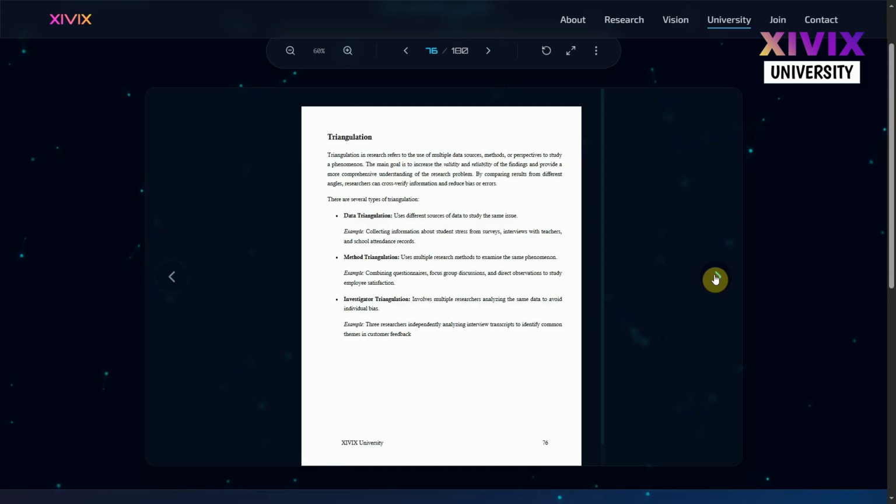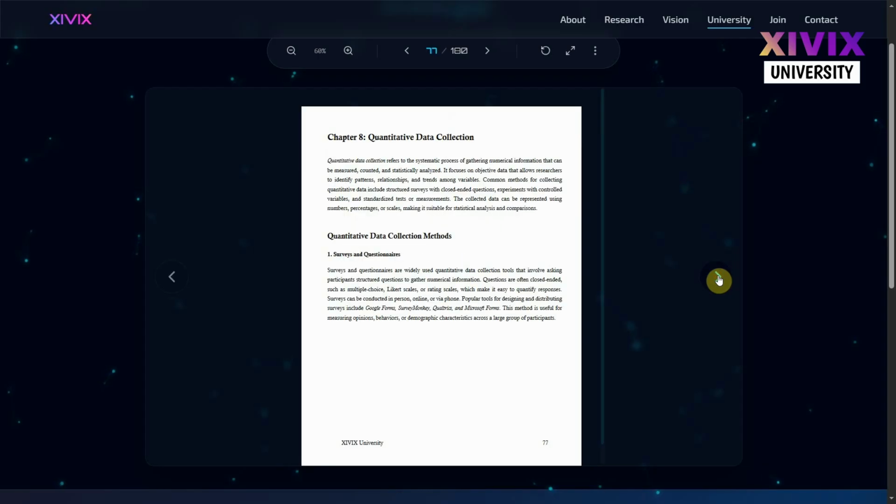And the third one is investigator triangulation. This process involves multiple researchers analyzing the same data to avoid individual biases. For example, three researchers independently analyzing interview transcripts to identify common themes in customer feedback.